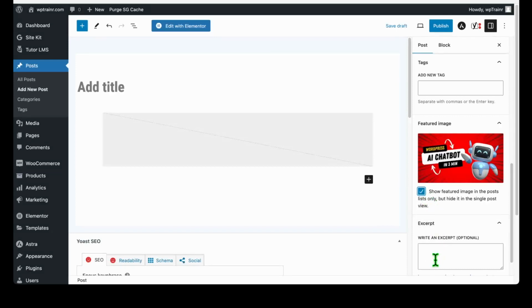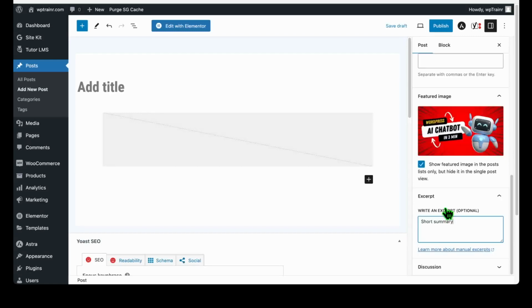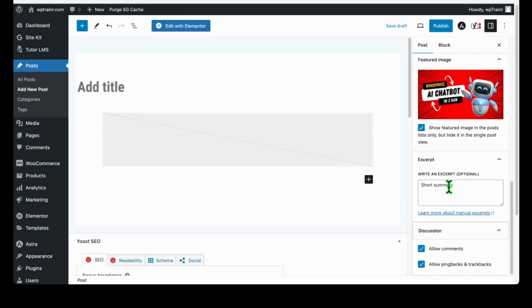And then we have our excerpt. So an excerpt is just a short summary of the blog post, and that's going to show up in a list of blog posts so that the actual content of the blog post doesn't overrun your page, basically. So you can have a short little kind of summary. Last but not least, we have this discussion area. We can allow comments or disallow comments.